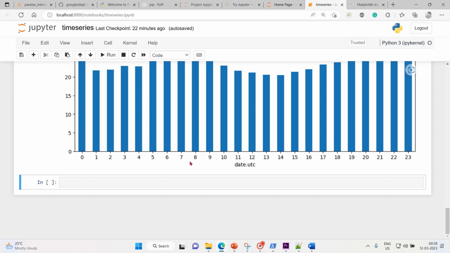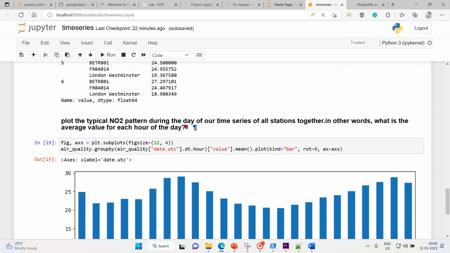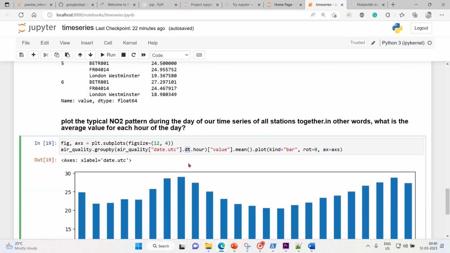So similar to the previous case, we want to calculate a given statistic, that is the mean of NO2 for each hour of the day, and we can use the split apply combine approach again for this case. We use the datetime, that date.utc property, hour of pandas Timestamp, which is also accessible by the dt accessor.